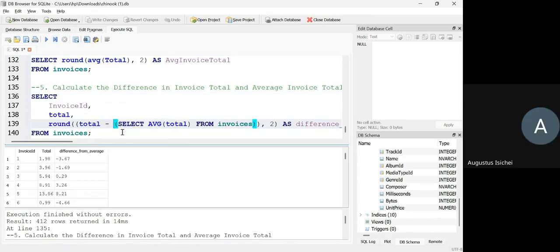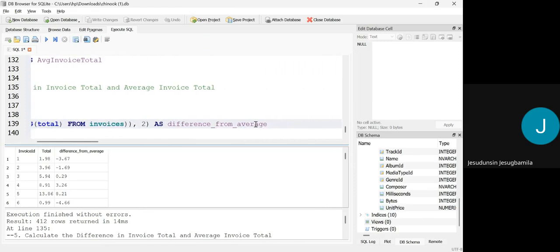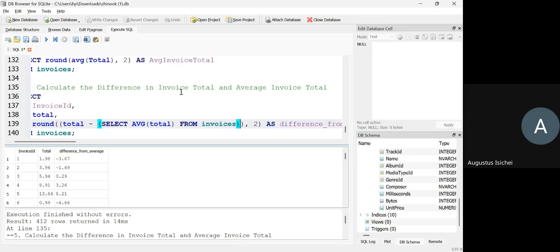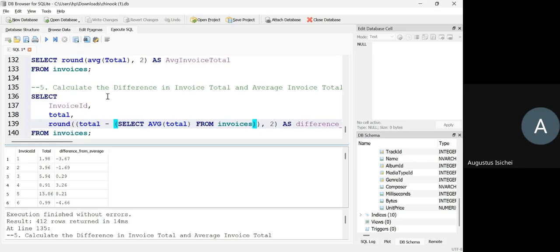So who brought about the idea of doing this? It was our team that brought the idea. Okay, so calculate the difference in the invoice total and average invoice total.